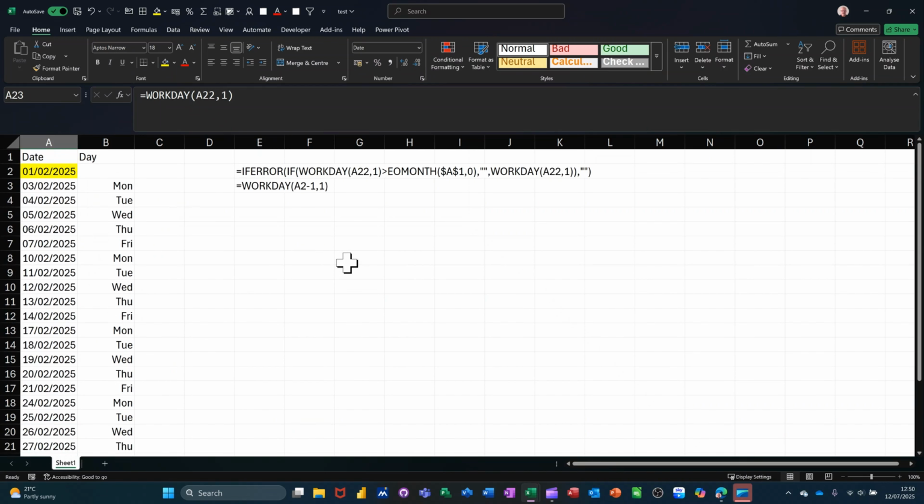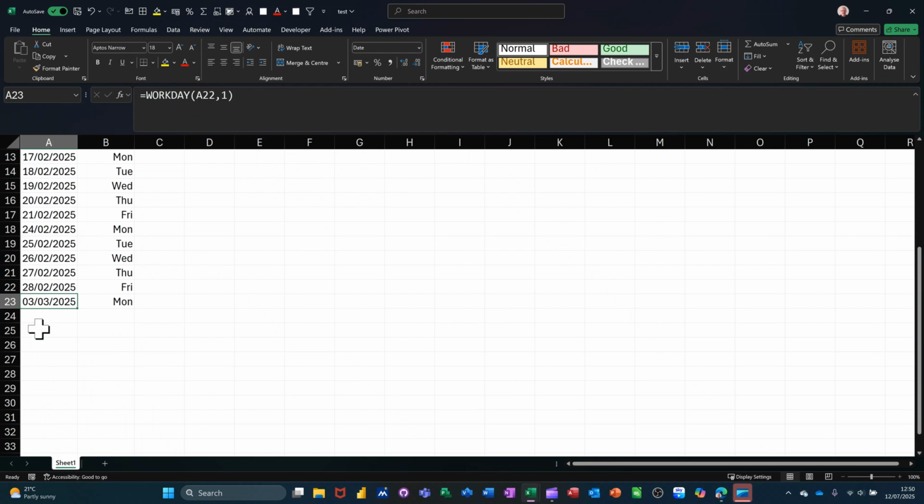So if I go up to the top, this is the formula. Now it's got an IFERROR in front of it, because if I just did the IF statement, which is this bit, when you pull it down, it comes up with #VALUE. So I've put that IFERROR in front to get rid of the value. But basically, it's using the WORKDAY function and A22. Previously I had A224. I've changed that now to 22 because that's the cell reference I'm using here, 22.